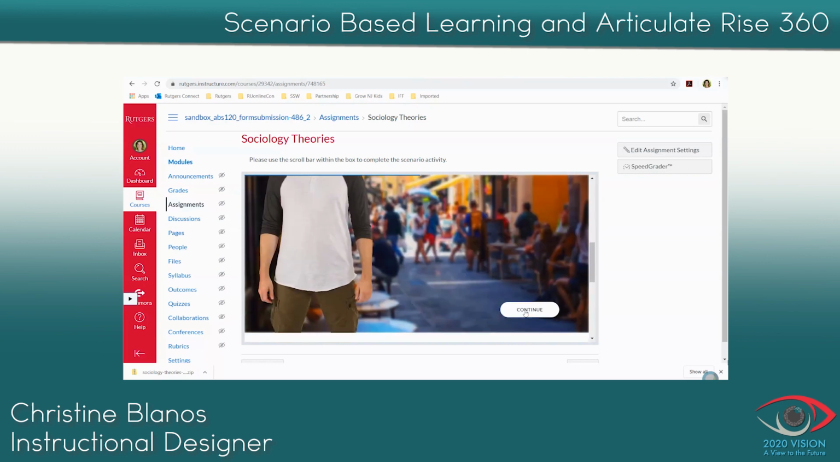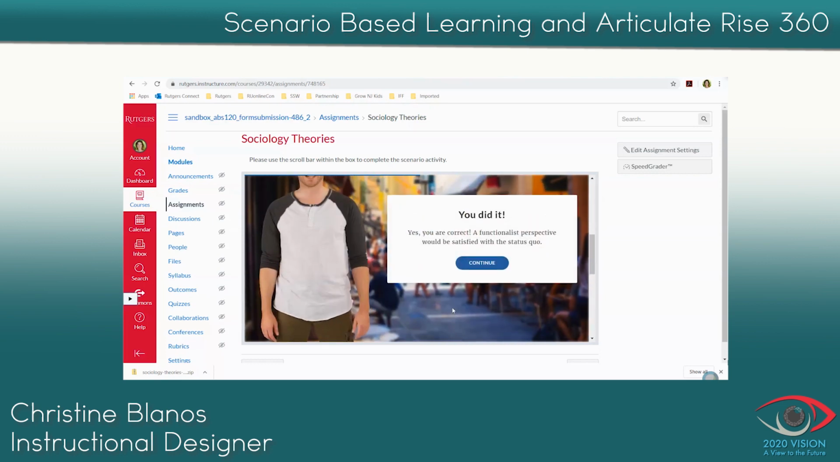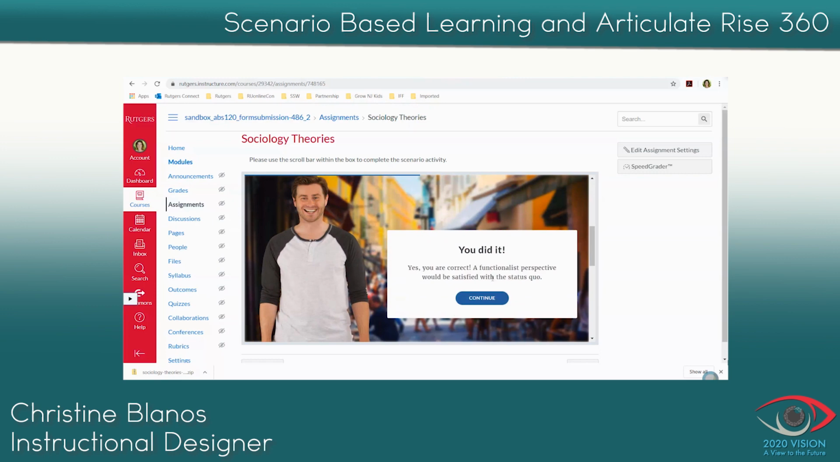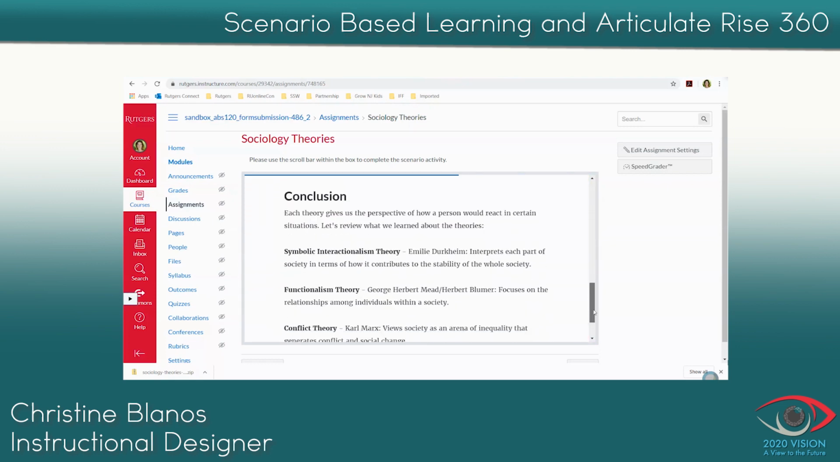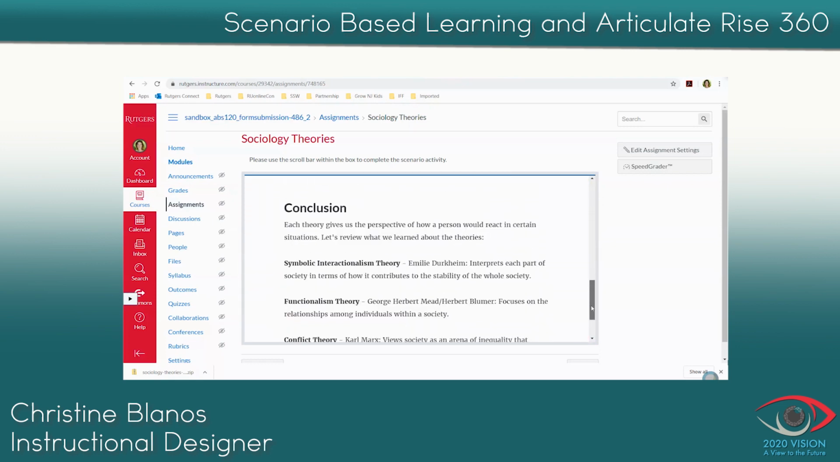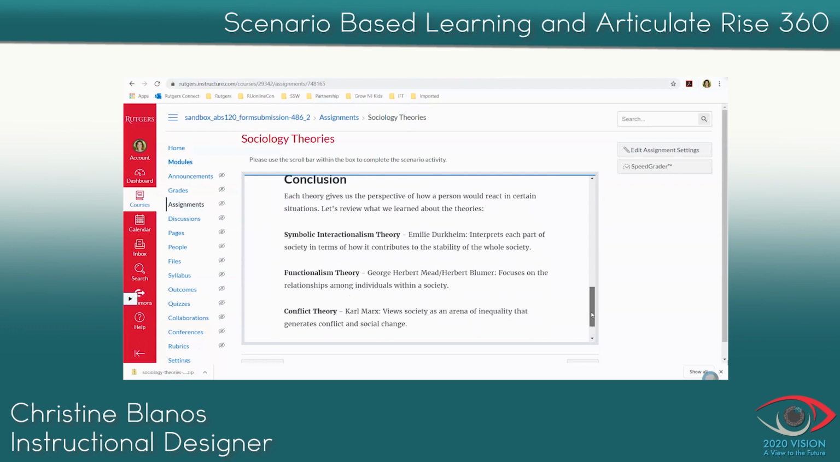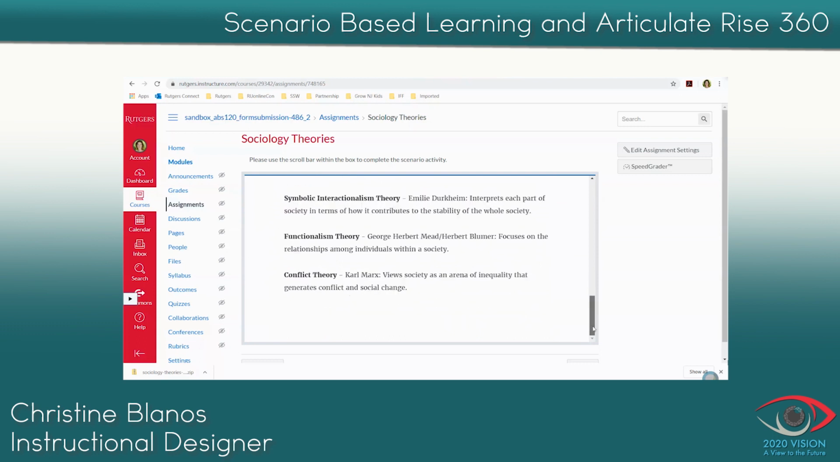Sorry, but no is our response, and then we give them feedback. You did it. You're correct. Congratulations. They can start over, and then they need to scroll down to find the conclusion. And I just summarized the different theories that were used within the scenario. So that is how you use scenario-based learning with RISE 360 to incorporate into your Canvas learning management system. Thank you.